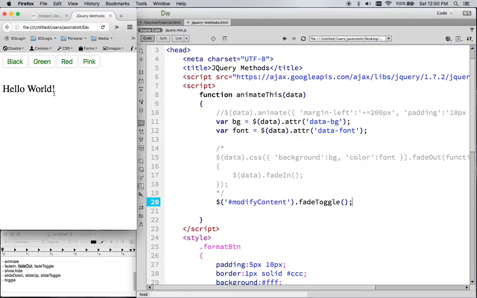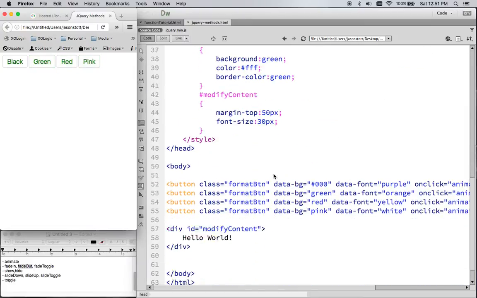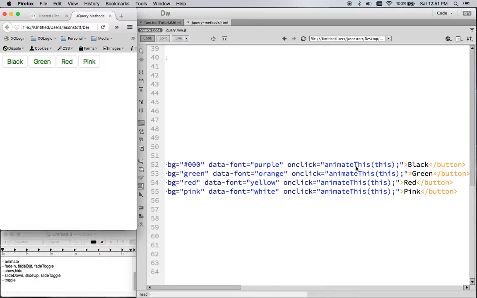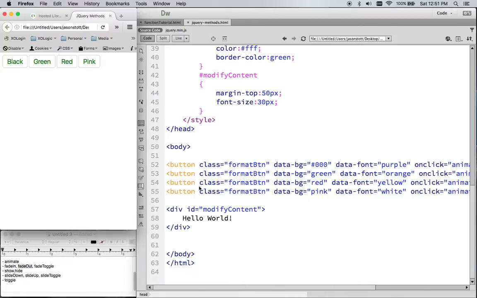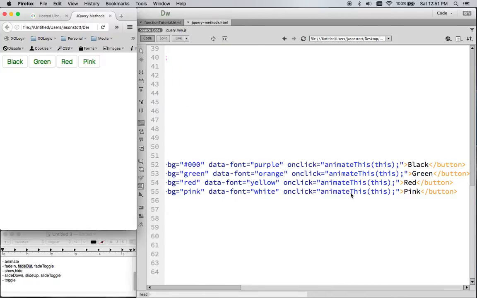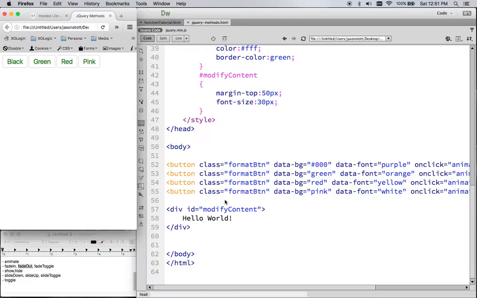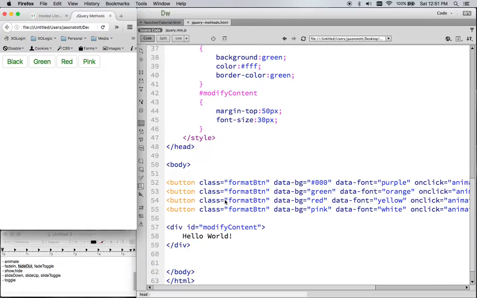Alright, so let's refresh this. So if I click on here, it fades it out, it's gone. Now if I click on it again, it fades back in. And now since all of these have the exact same function, I can click on any one of these to fade it in and to fade it out. Doesn't matter which one's being clicked on, because we have the on-click animate this on each and every one of these buttons. If we removed the on-click on here, then the one that we removed the function from would no longer do anything.